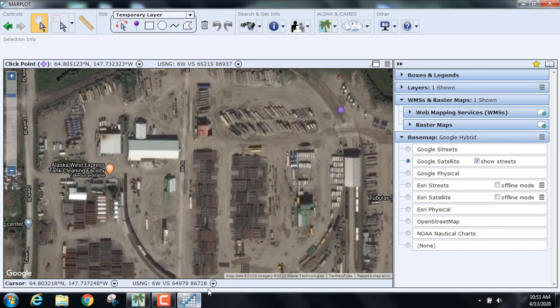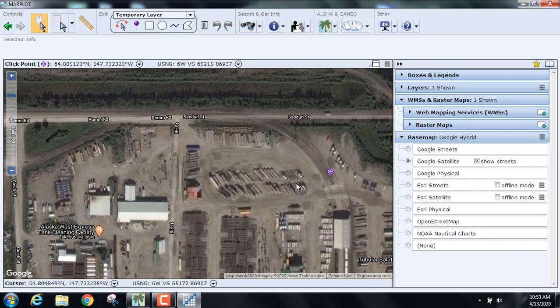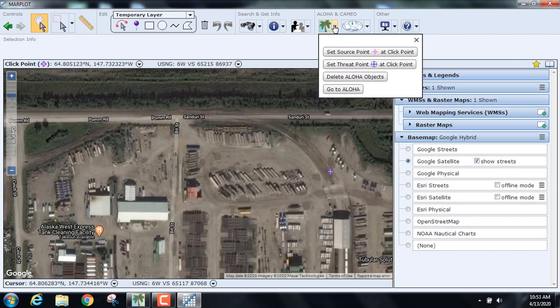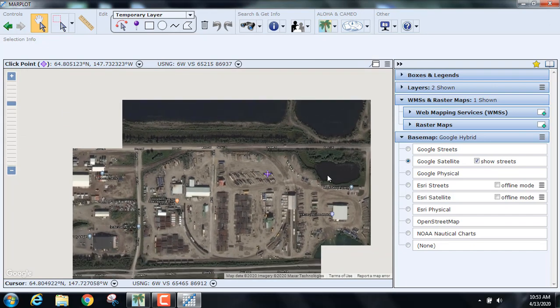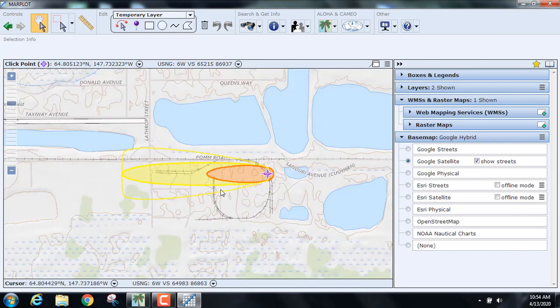So what I'm going to do is in Marplot, and let me center this a little bit, and it'll probably auto zoom on me here because I think this is going to be a giant plume. What I do is I come up here to my Aloha button and I have the little drop down menu and I say set source point at click point. And if I click on that, yep, it auto zoomed out. Boom. Now it overlaid my plume on my map.